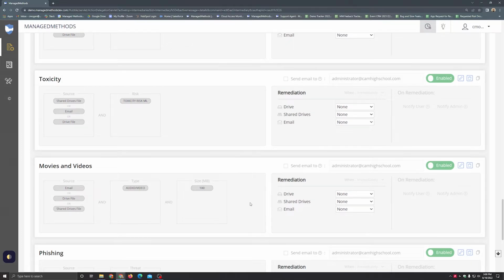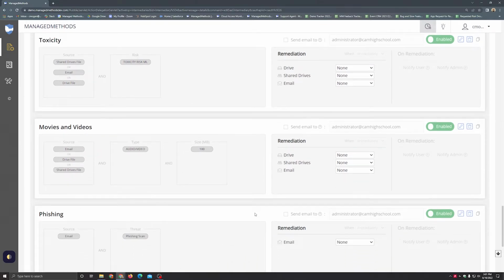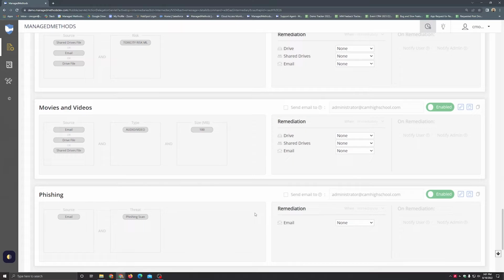Phishing is an example of one here, not one that's an out-of-the-box policy, but one that is available. Very easy to go ahead and set a policy up like that as well, and this is where the platform could be set up to automatically delete an email or quarantine an email, moving it over to the user's trash.